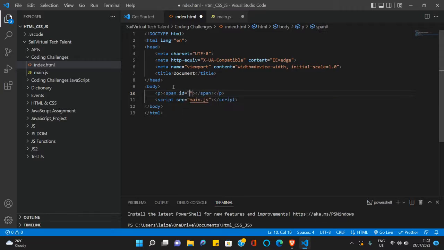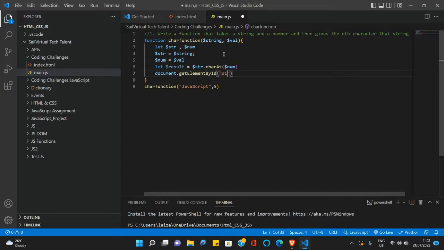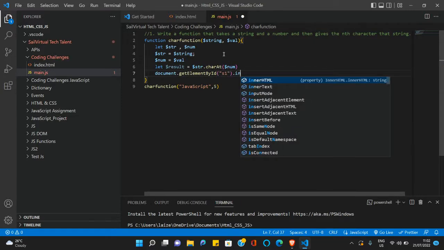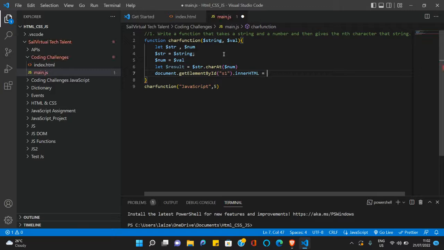Give this an ID of S1. I would say the fifth character in the string is S1.innerHTML, and here would output the result itself.